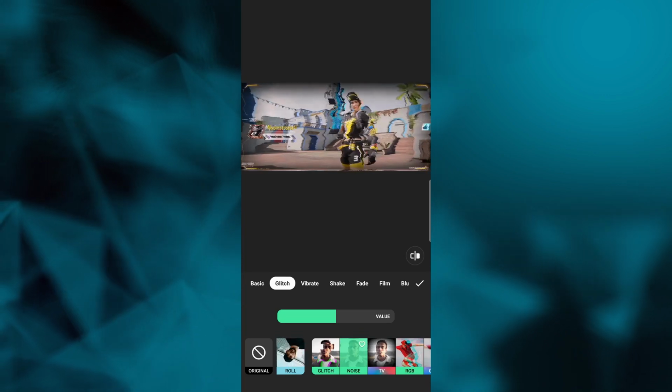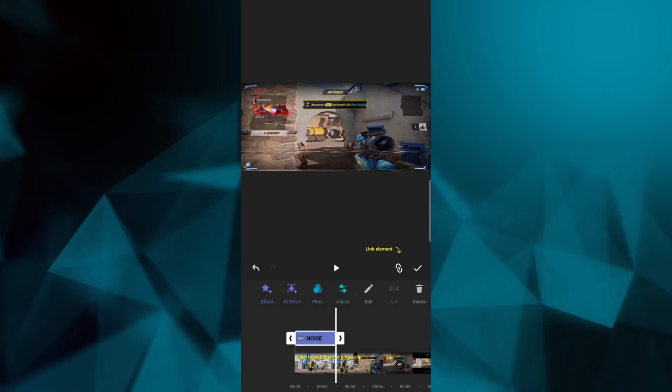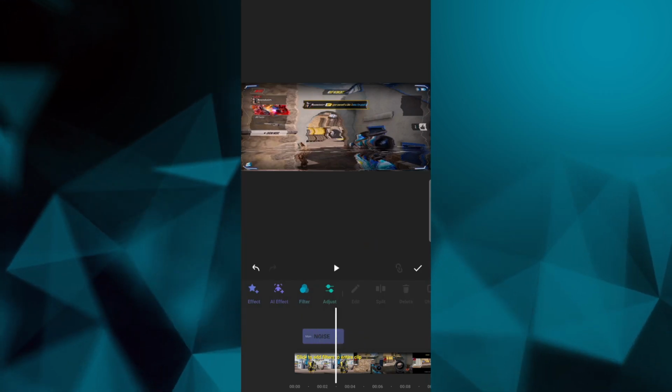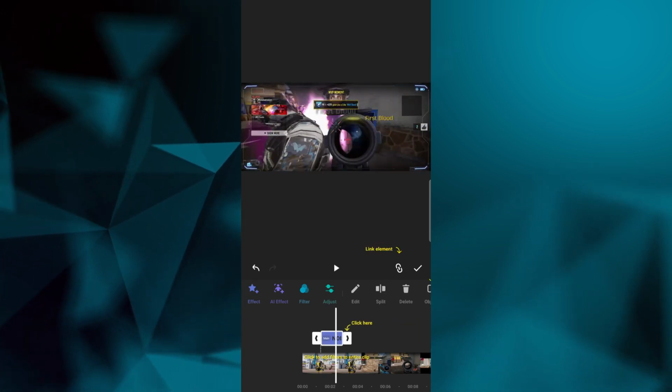If you like what you see, tap on it to apply it, then adjust it onto the exact part of your clip where you want it to play. You can also extend or shorten its duration by dragging the edges of the effect bar on the timeline.